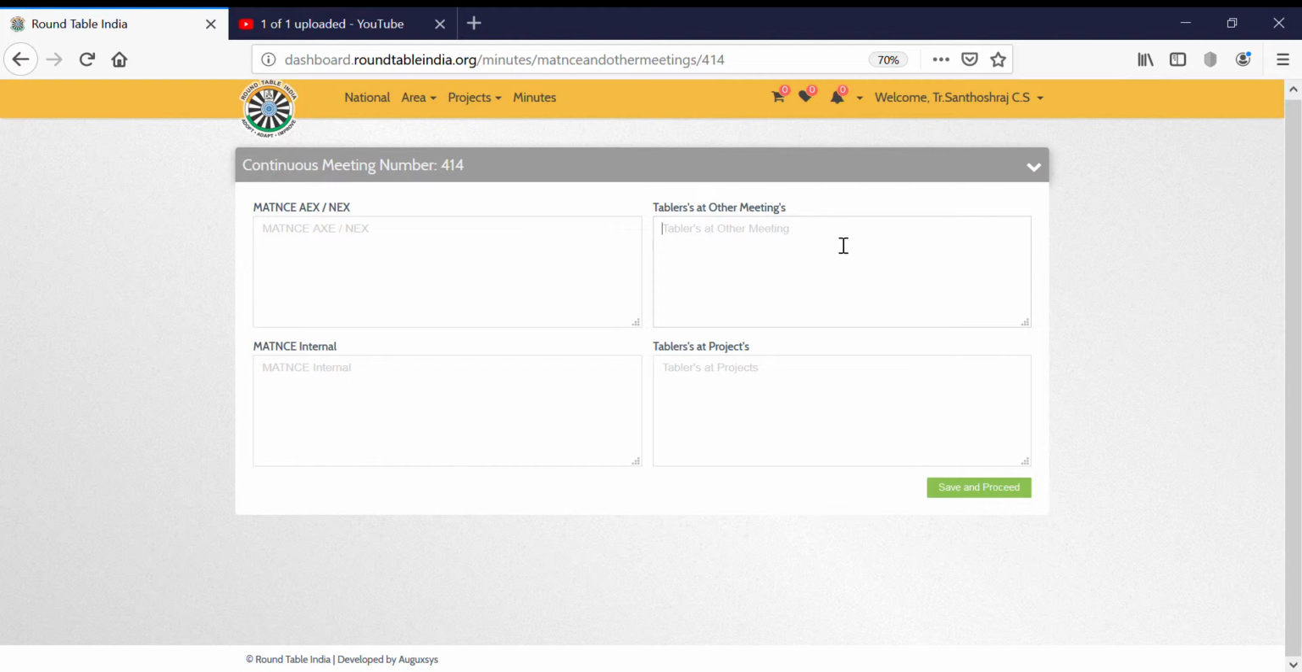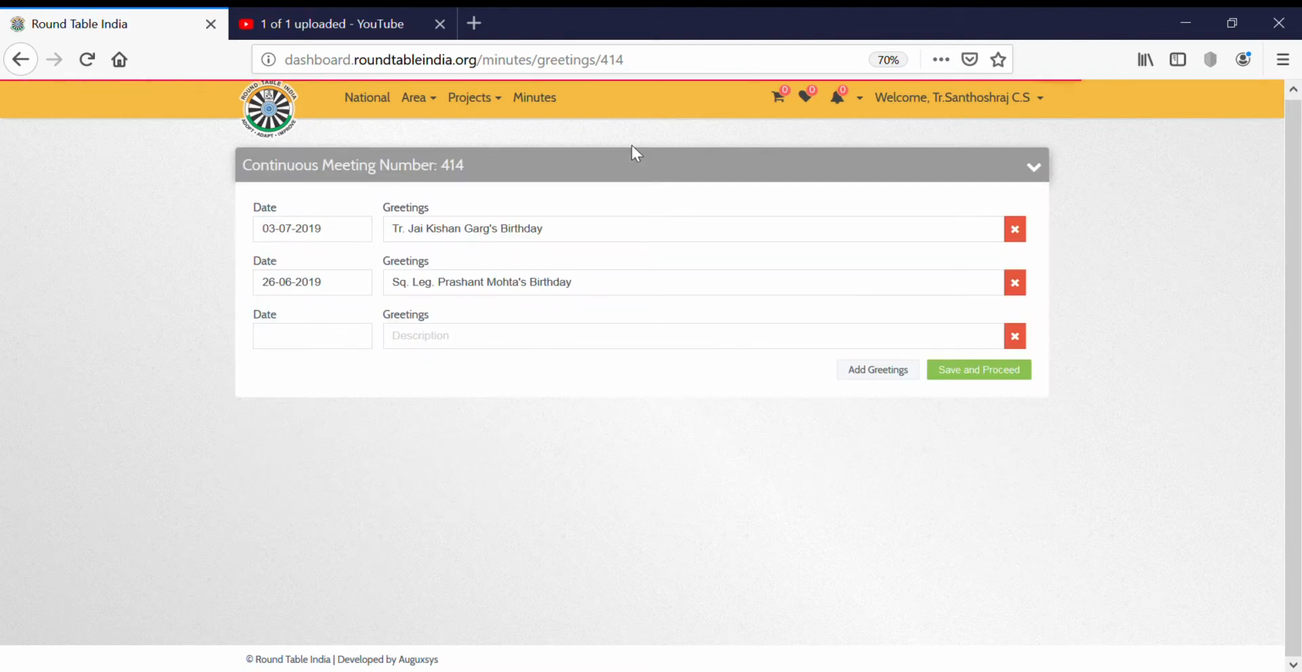And tablers at other meetings, when you give credits, please note down which meeting and which table he attended. Tablers at projects, note it down over here, the tabler who attended which project of your table or other tables. Save and proceed. This is the greetings which appears automatically. You want to add greetings of somebody, you can click the add greetings and do it, or if the greetings is wrong, you can click this and delete it. Save and proceed.